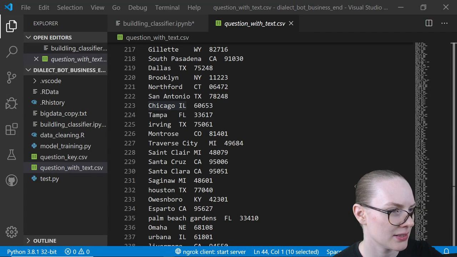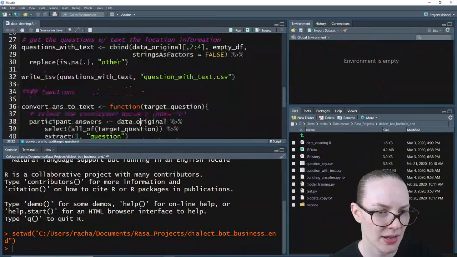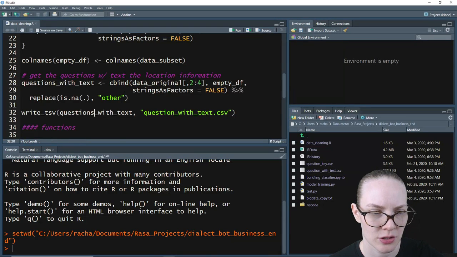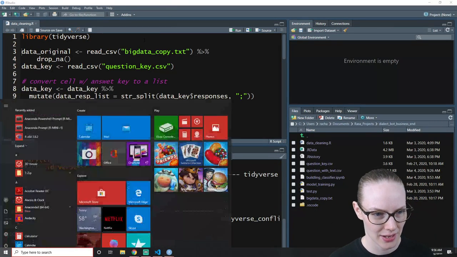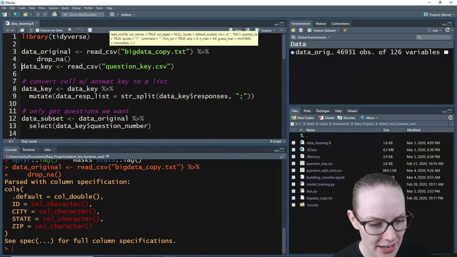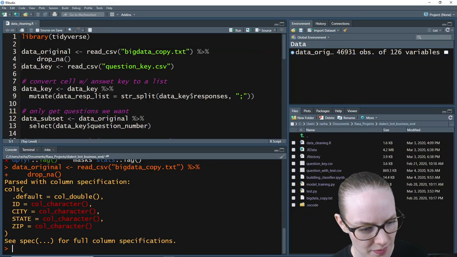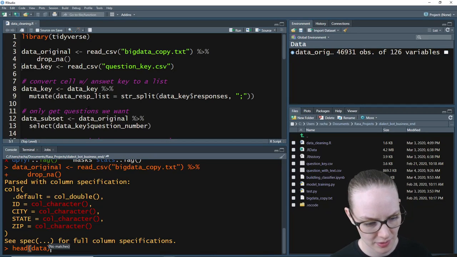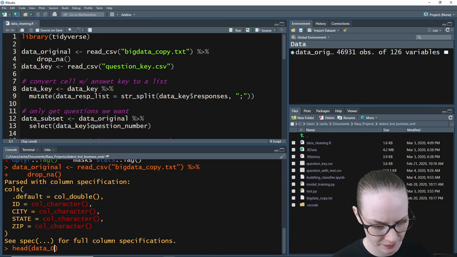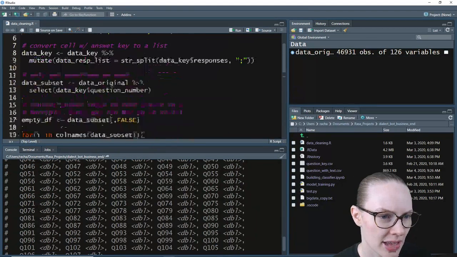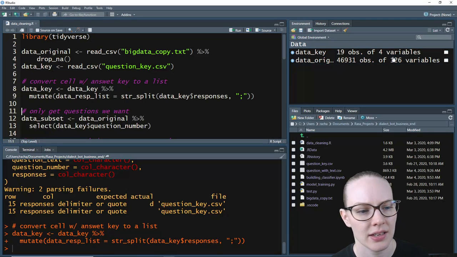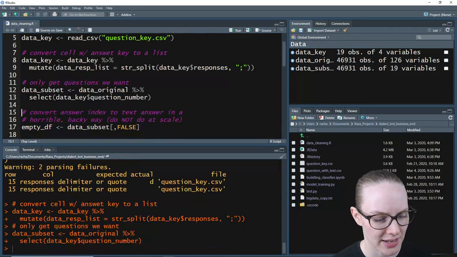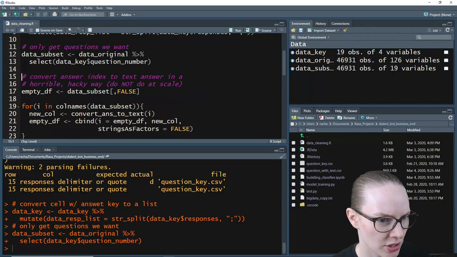Okay, so what did we do to cause this problem? Open this, set as the working directory, make you big. All right. Questions with text, data subset. So let's just run through this line by line and see what that looks like. So reading in the data, big data copy, parsed with column specifications. What does data original look like? Okay, so we do have it at that point. And then we have our data key, very good. And then data key is still small, which is fine. And then data subset, which is the correct dimensions.